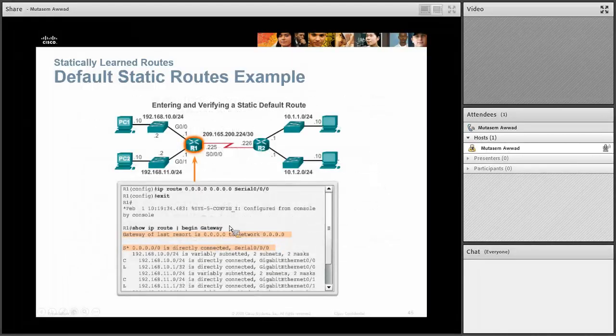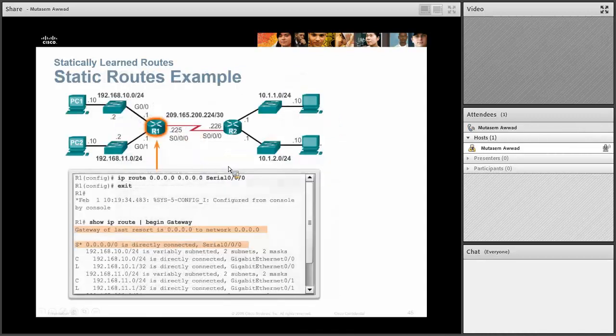Okay, so here, after you type that quad zeros, 0.0.0.0 serial 0/0/0, it'll go right in here. An S with a star means a default static route via serial 0/0/0. In other words, if I check all these entries in the routing table and nothing matched, then I'm going to send my packet to this exit interface, serial 0/0/0. Right? Again, we'll learn how to do that in chapter 6.